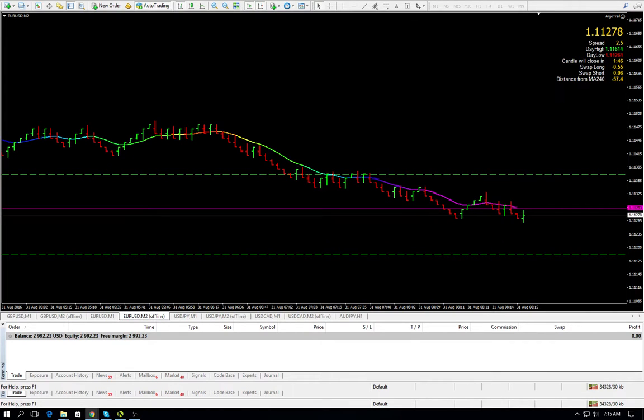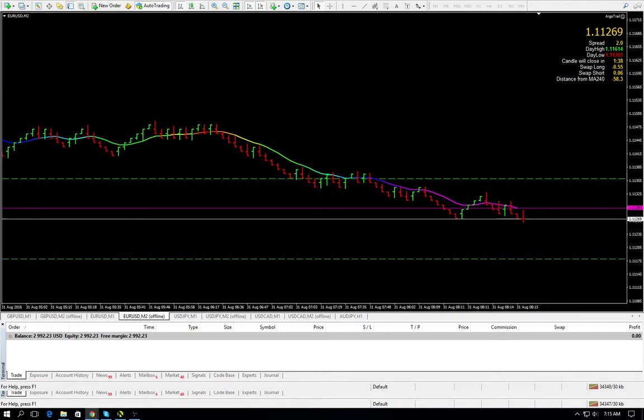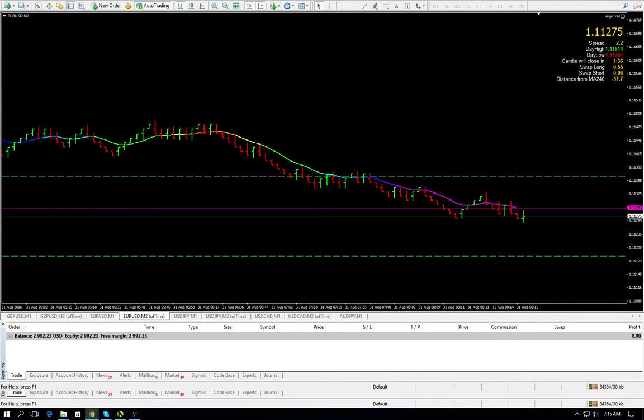Fridays for sure, 7:30. It is going to move. I can definitely guarantee that. Friday is going to move, and it's going to move a lot.